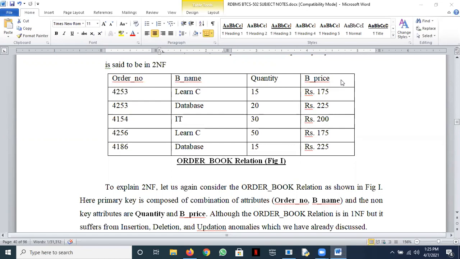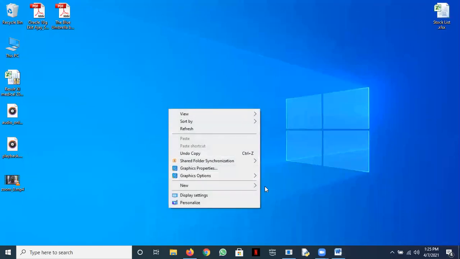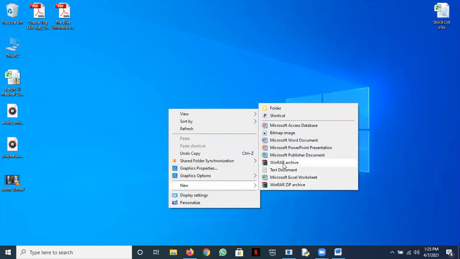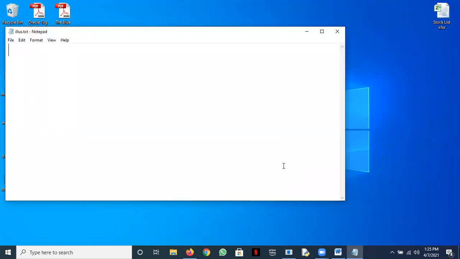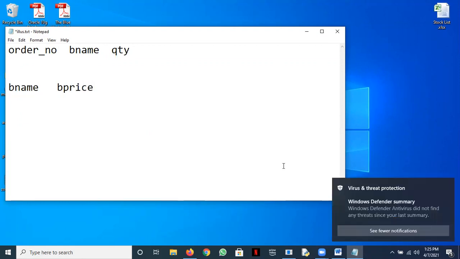The first problem was insertion. I'll just open up a blank file for you here. So what I'm saying here is, one relation is order number, book name and quantity. Another relation is book name and book price. See? Now with these two relations, all our problems would be sorted.